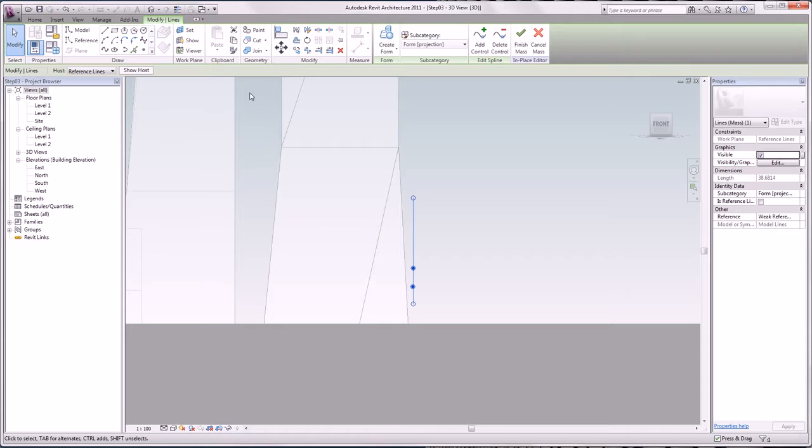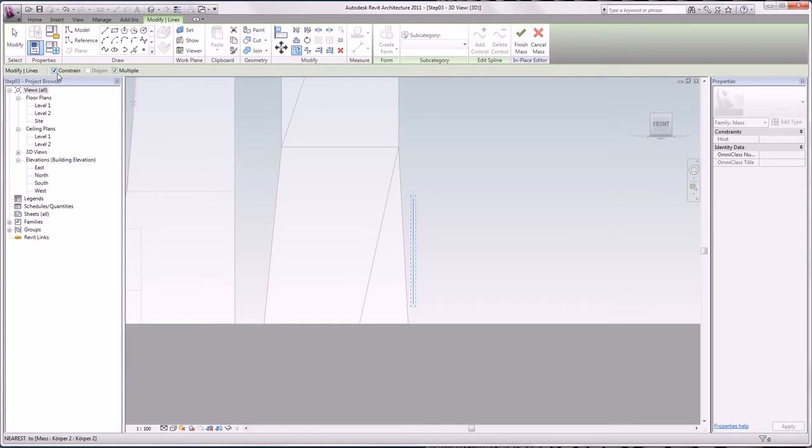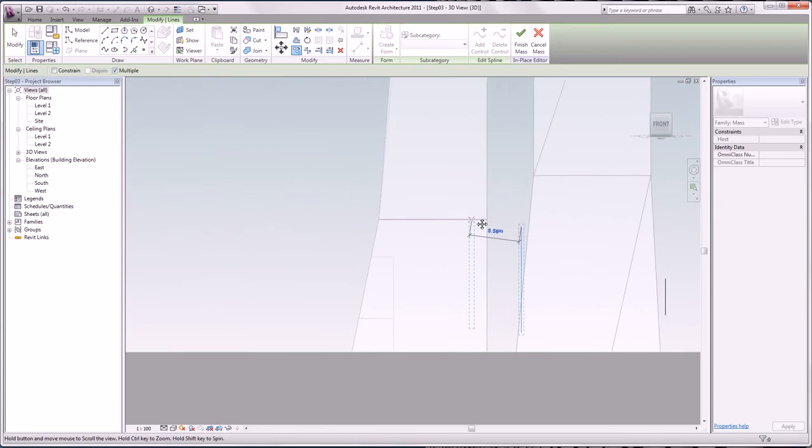Select Copy. Check if we have constraint demarked. We copy it 2 times to the left. We need a distance of about 15 meters.